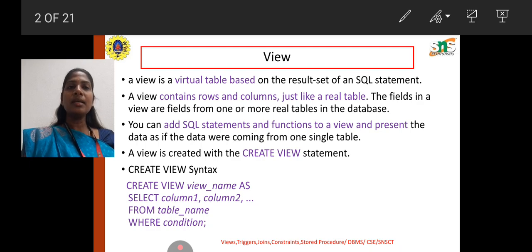The fields in a view are fields from one or more real tables in the database. In a database we can have n number of databases, like database 1, 2. It may be a student database, or library management, or college management databases. And you can add SQL statements and functions to a view and present the data as if the data were coming from one single table. That will be processed in SQL statements.